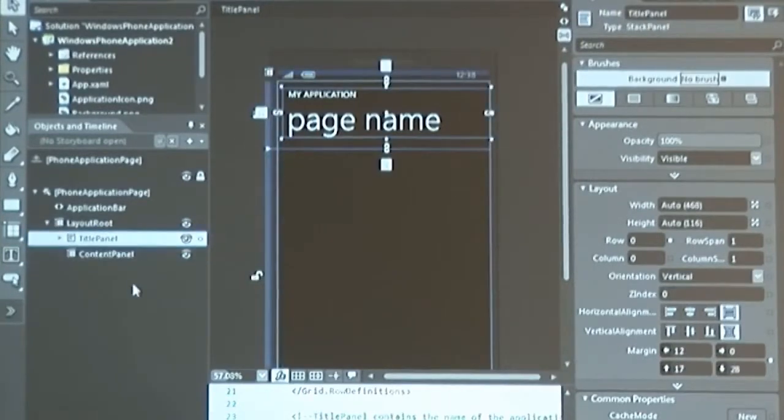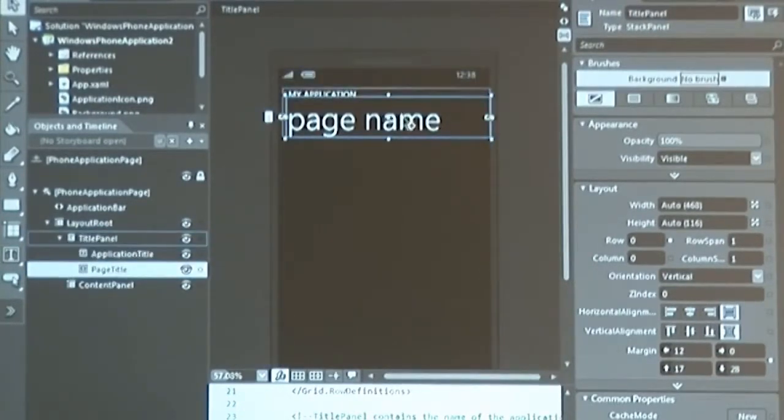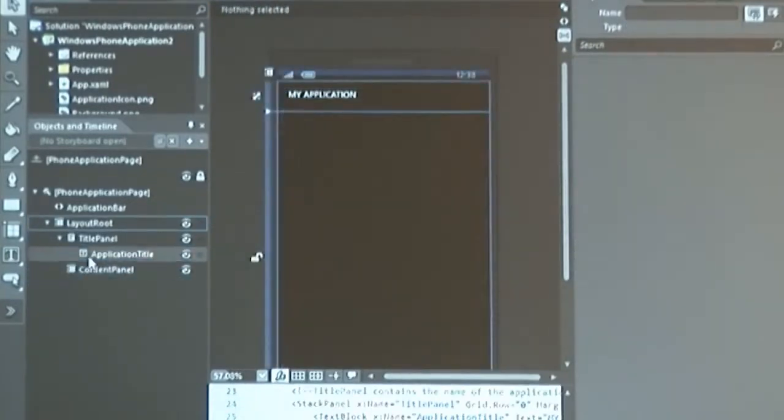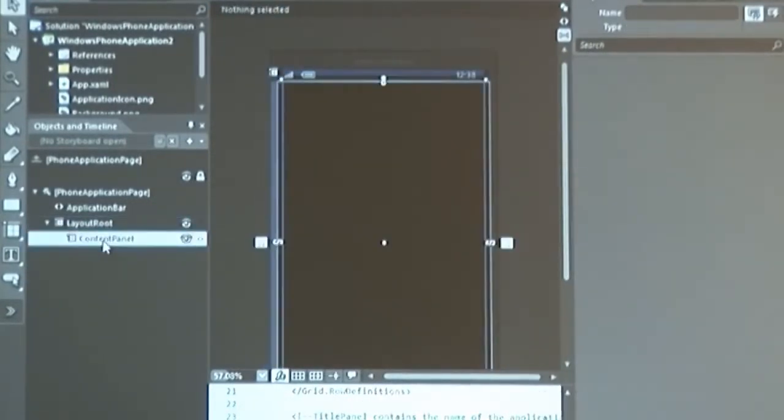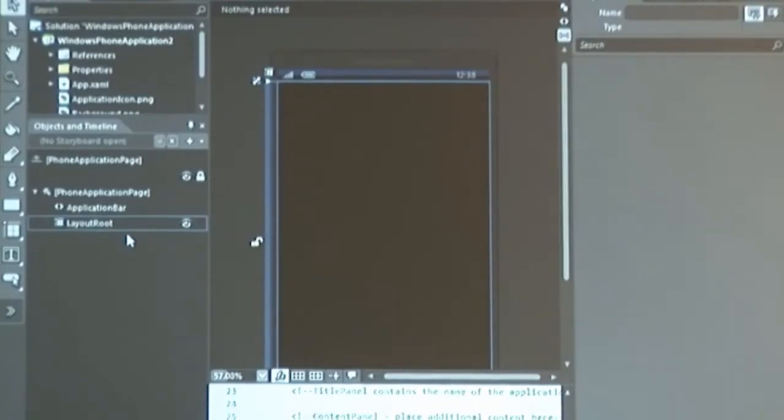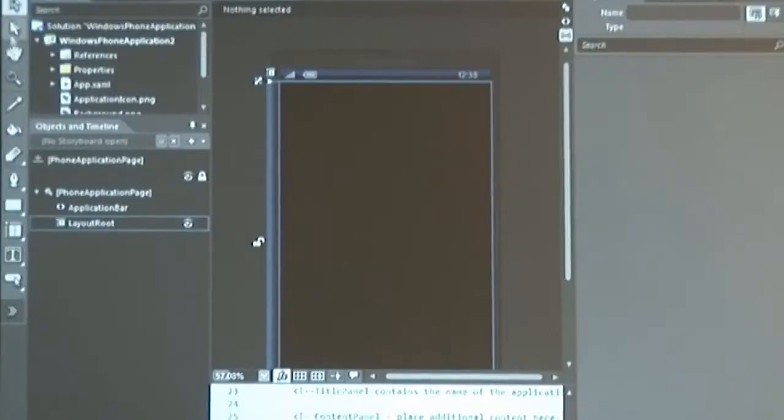So in the Objects and Timeline tool window, you can interact both on the design surface and delete elements, or in the Objects and Timeline tool window. So I'm just going to show you some of the functionality to delete elements. I want to start with an empty canvas when I actually do start building my application, so that's why I'm deleting these things. There's a toolbox with some basic controls here.